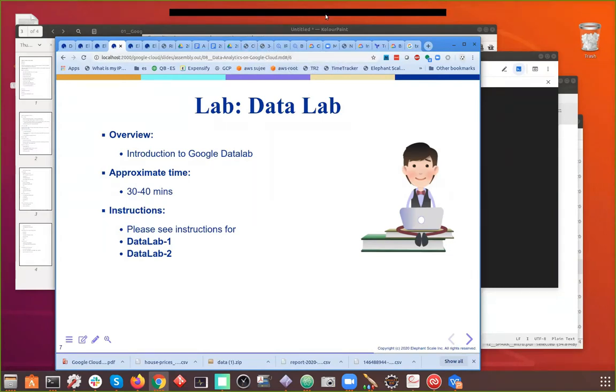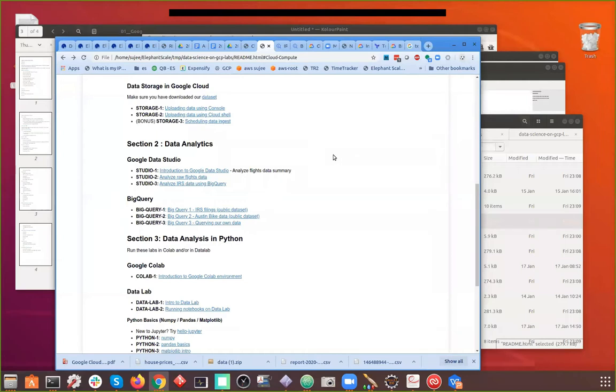All right, guys, I send you guys the... all right. So section two, we are done. Basically we did two things: Data Studio for visualizing, and BigQuery.